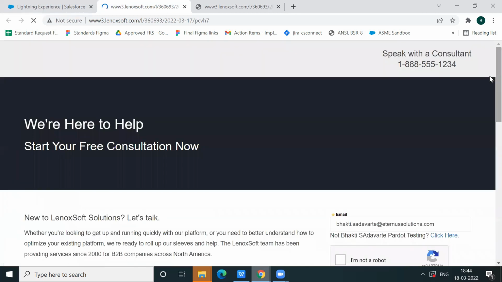So you can make use of these ready-made templates. There are more templates available over the internet. You can also use them, get them imported into your Pardot org and use them to style your website.